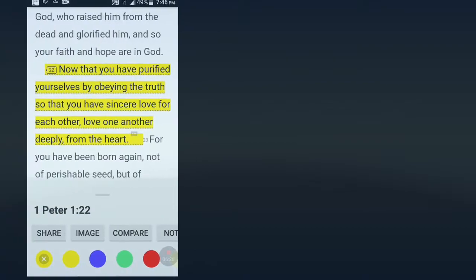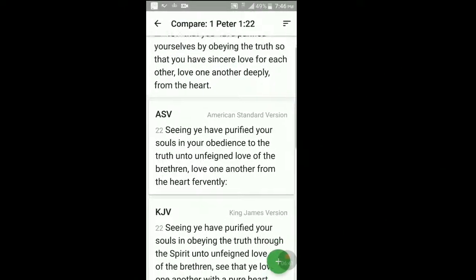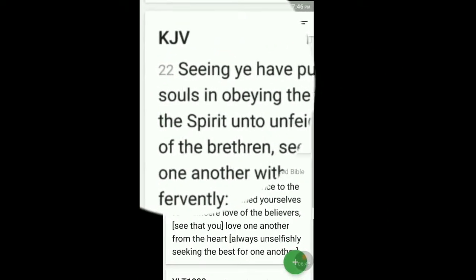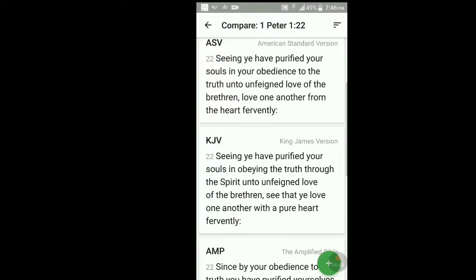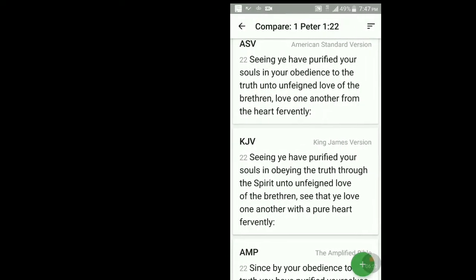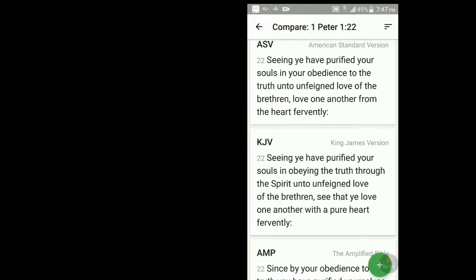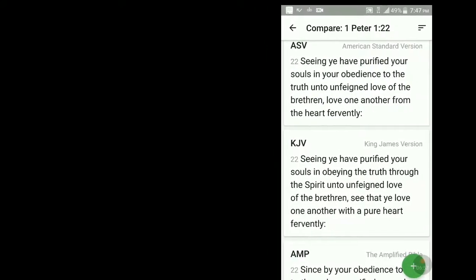One thing about the compare verse is pretty cool. If you hit that, you compare the same verse in different translations. Like this one's the American Standard, the King James, Amplified. So you can get a deeper understanding of the verse by reading in other translations and see how it might be worded a little different. Maybe you can get something different out of it than you did in the verse you're reading.